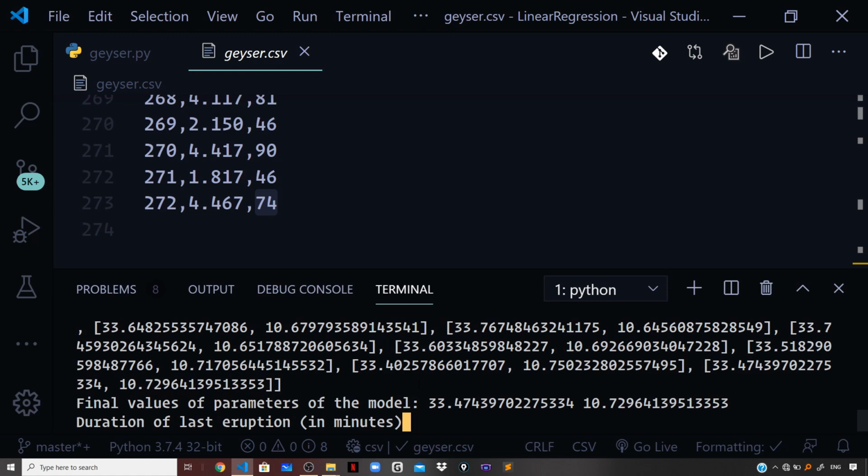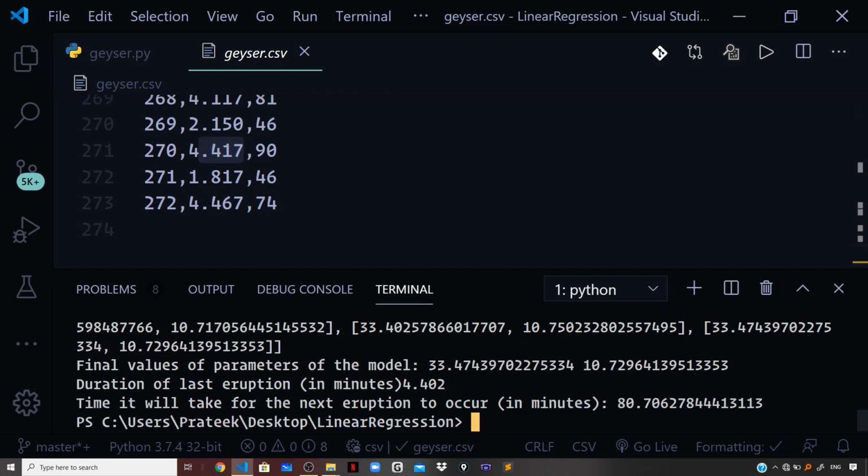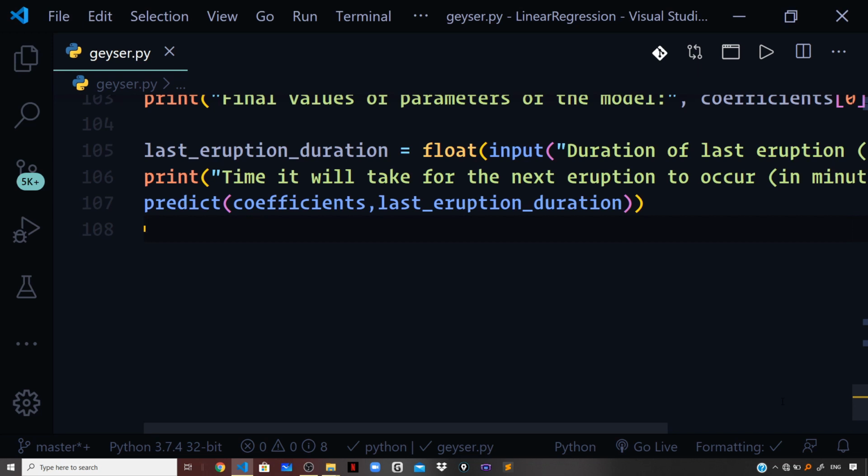Let us try running this again and pass some unforeseen value that the dataset is not aware of. So I will say 4.402, a value close to this, and press enter. You can see we are getting a value that is somewhat closer to 80.7. So this is the duration after which the next eruption should occur if the duration of the last eruption given to us is 4.402. This is something we have achieved till now.